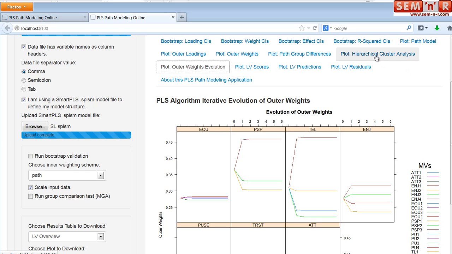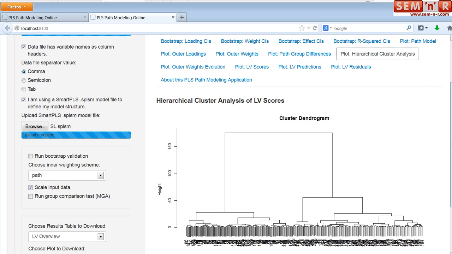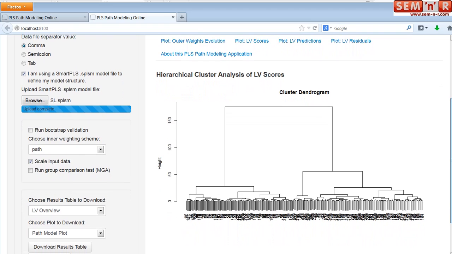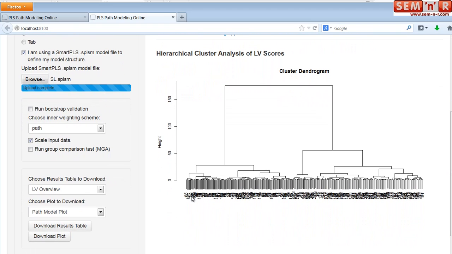Here's one we didn't look at before, hierarchical cluster analysis of the latent variable scores. It shows the individual record identifier. I showed you it with this one because we only have 237 records. If you have 1,000 records, it's illegible. But you can see the grouping, the clustering. This is a dendrogram from a Ward's technique for cluster analysis.